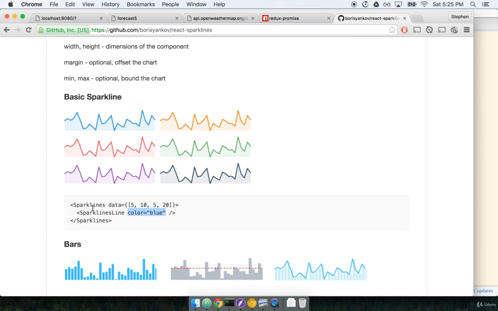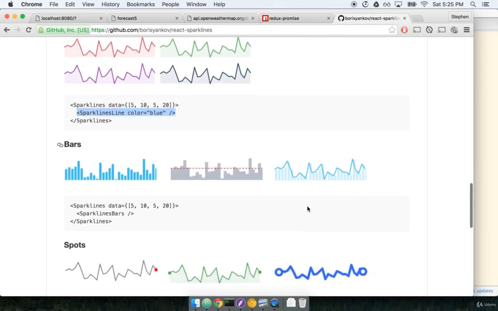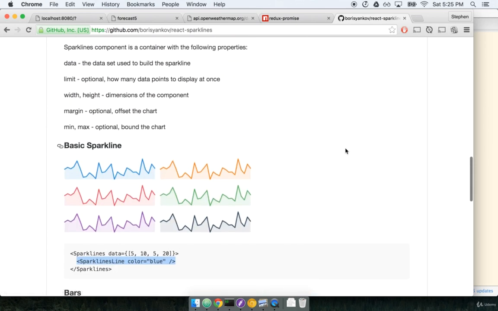So notice how this call is structured right here. We've got a parent element of sparklines. It has the data, and then a child element of sparklines line, which holds the actual color. So in other words, we configure the sparkline by passing some child component inside of it as a child. Okay, so using sparklines, as you can probably tell, is pretty darn straightforward. Really going to breeze through this particular part.